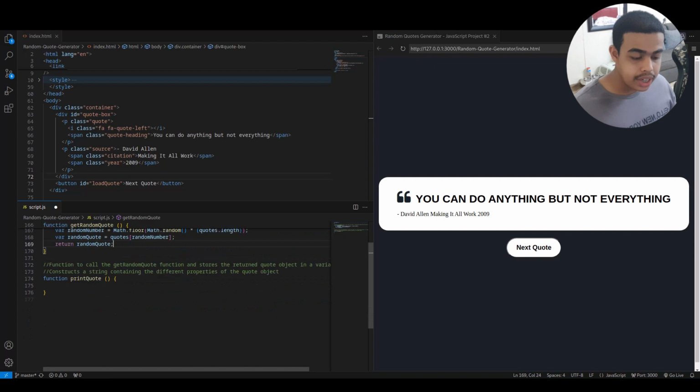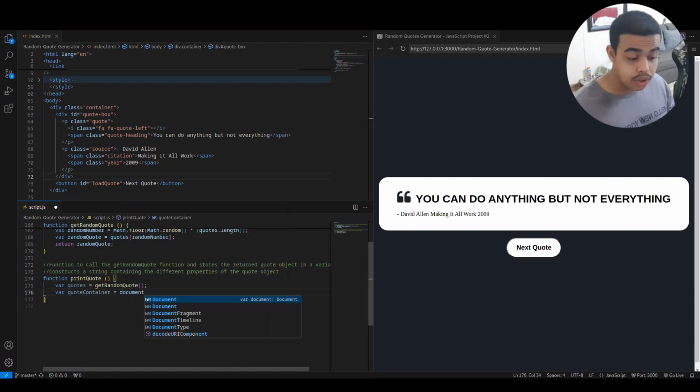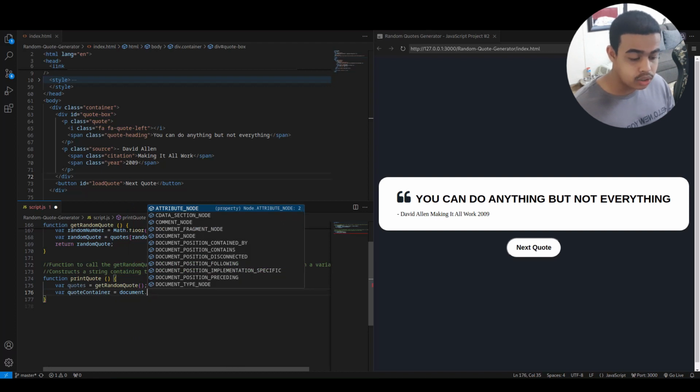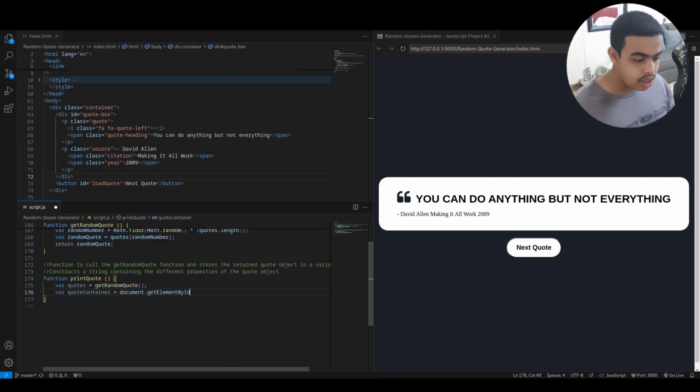Now let's jump right into our function for printing our code. So what I'm going to do is create a first variable for quotes, and I'm going to call our get random quotes function over here. And the second, I'm going to create a variable for quote container, in which we are going to select our quote container. So document.getElementById, and what's the ID of our quote container? That is quote-box.